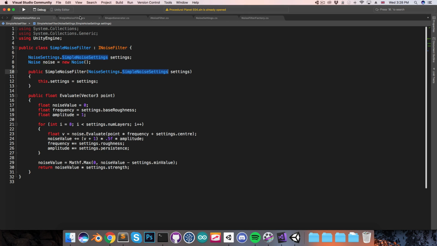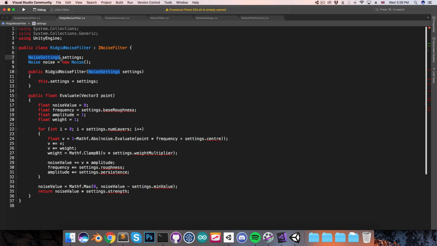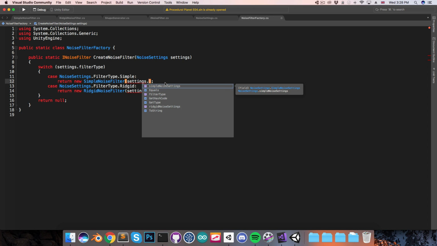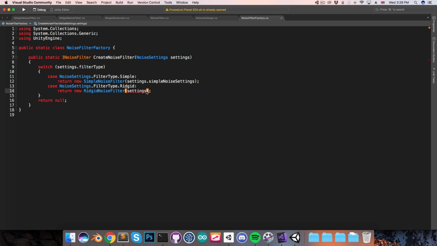Okay, save that, go into the rigid noise filter, change its settings type to RigidNoiseSettings, and in the constructor as well. And then in the filter factory, we'll have to pass the appropriate settings type into the constructor. So this will be simpleNoiseSettings, and this will be rigidNoiseSettings. And then we can save that.